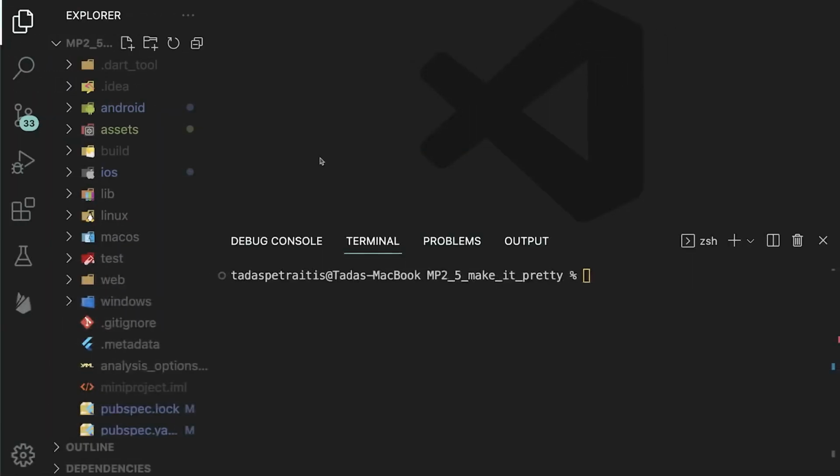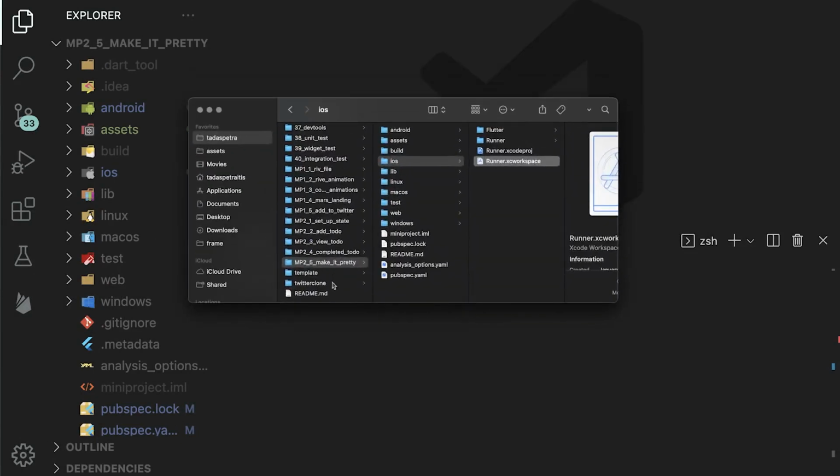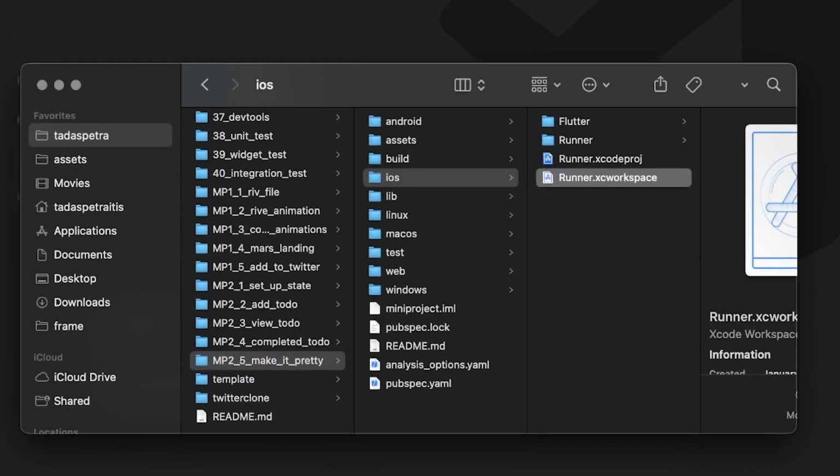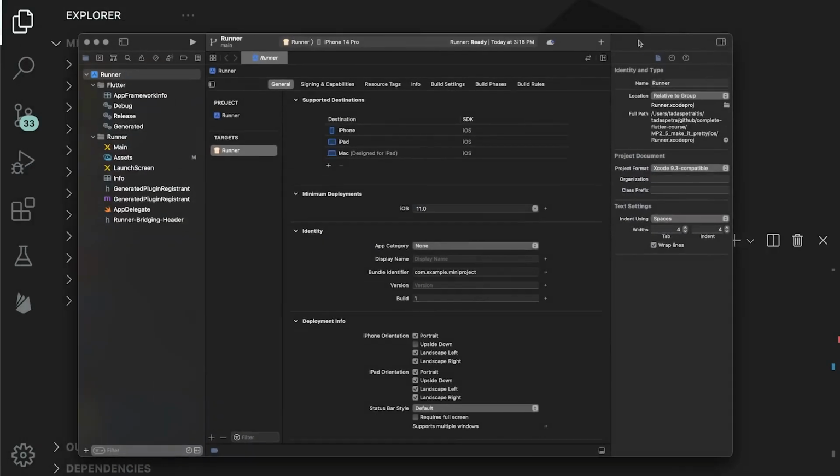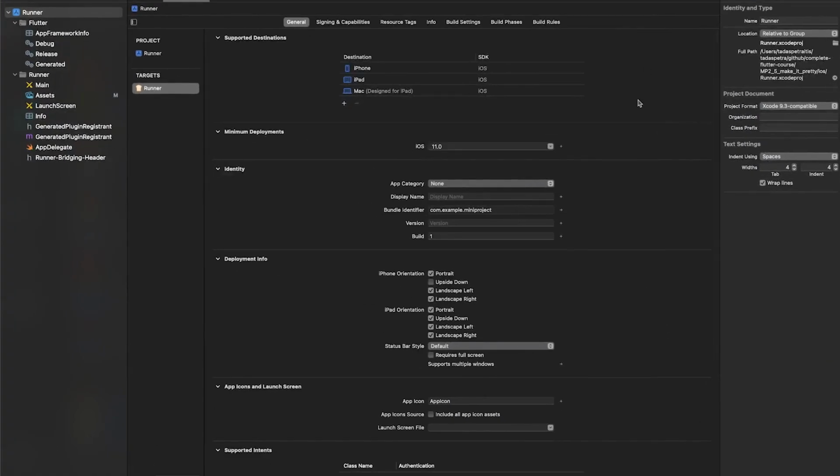And actually, before that, we have to do something else. If you can open up the folder for our project, which is MP25 Make It Pretty, and that's the same project, go to the iOS folder and then run runner.xcworkspace. This will open up Xcode and it will look something like this.